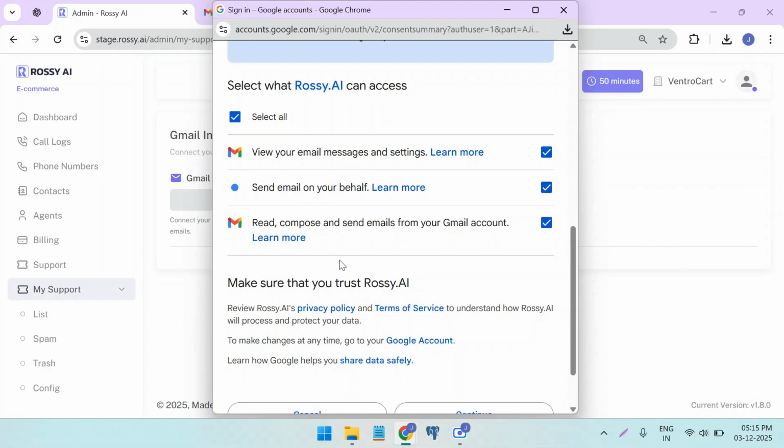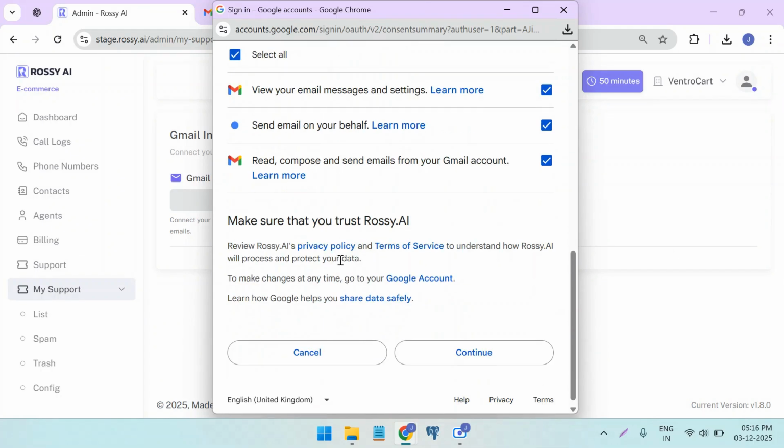The last one is read, compose, and send emails from your Gmail account. This combined scope allows Rossy AI to create drafts, send agent approved replies, and apply labels such as processed to organize the Gmail inbox. These features are essential for ticket automation.